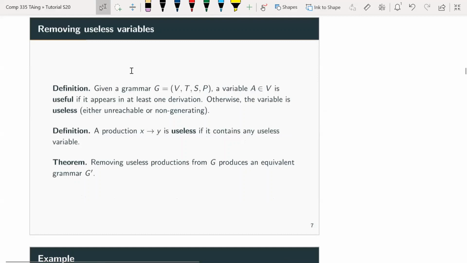The last one is removing what are known as useless variables and also useless productions. So first of all, what is a useful variable? A useful variable is a variable that appears in at least one derivation of a string of terminals.